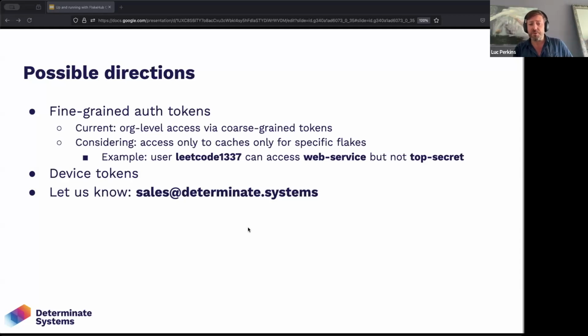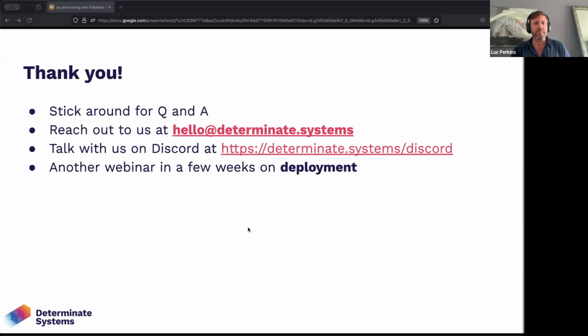I think that both of these features would constitute a pretty natural evolution in FlakeHub's access control model, but they would also add a fair amount of UI surface area to the platform. And so we want to gauge interest and get some feedback and maybe even some beta testers before we dive fully into it. So if these sound like valuable features to you, or if you have a use case for these things, please do reach out to us at sales@determinate.systems and let us know.